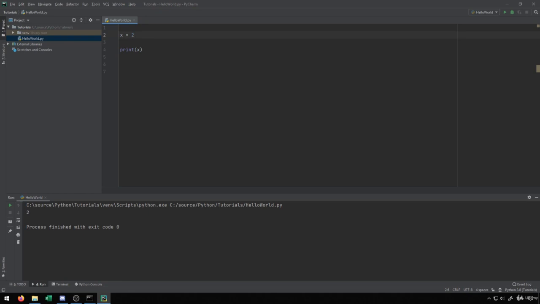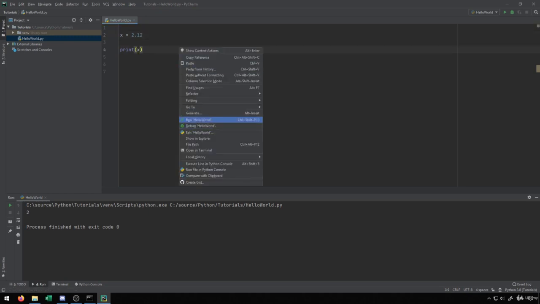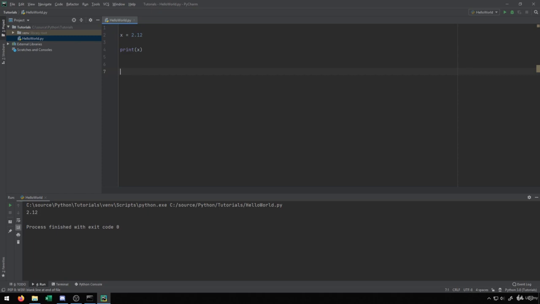So this is a specific numeric value, right? We would refer to this as an integer. It's a whole number that doesn't have any decimal point to it. If we add on decimal points, we can refer to it as a decimal or a floating point value. And you can see this prints out 2.12.